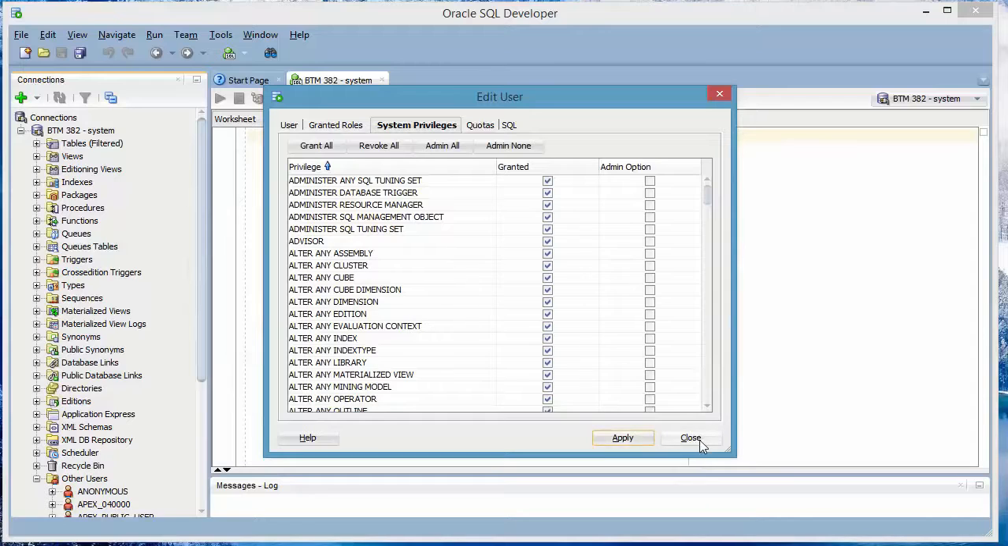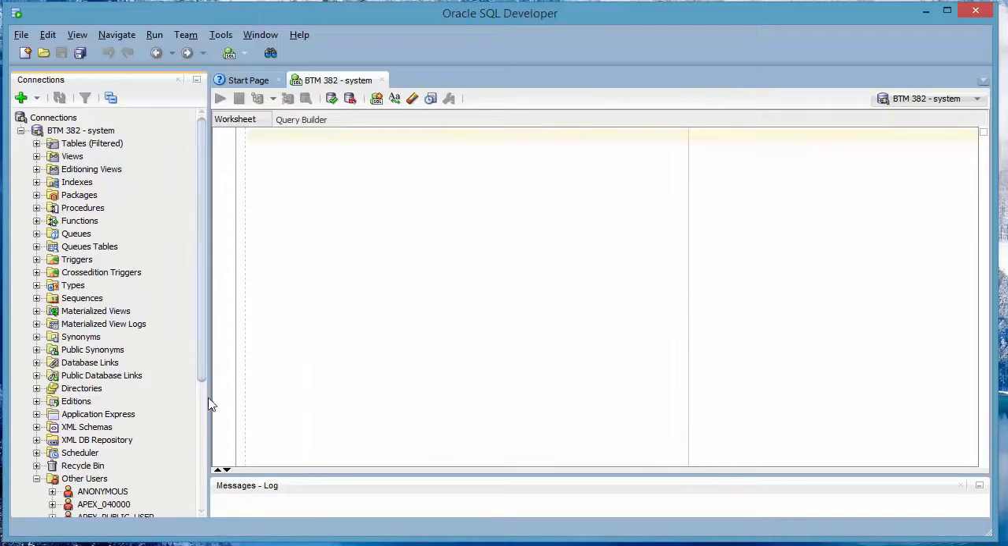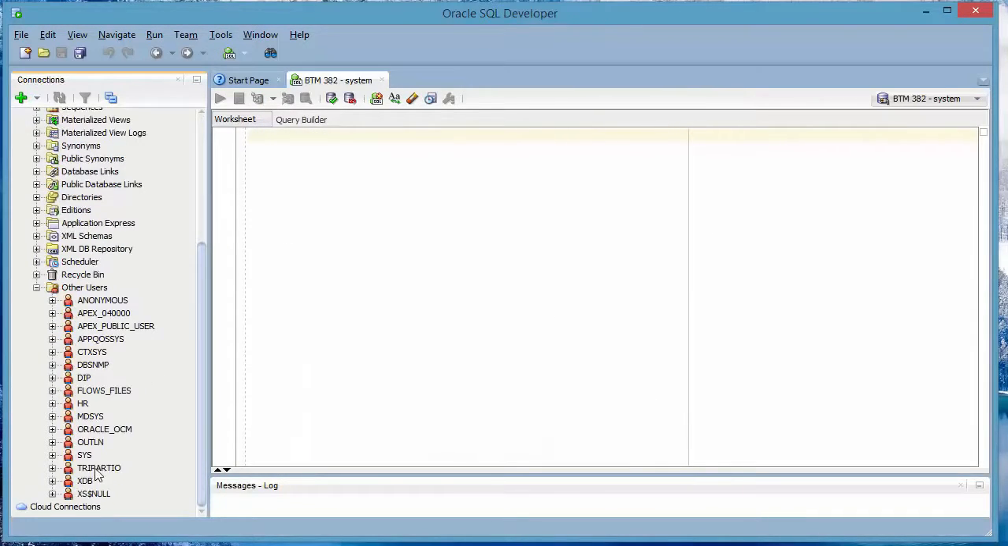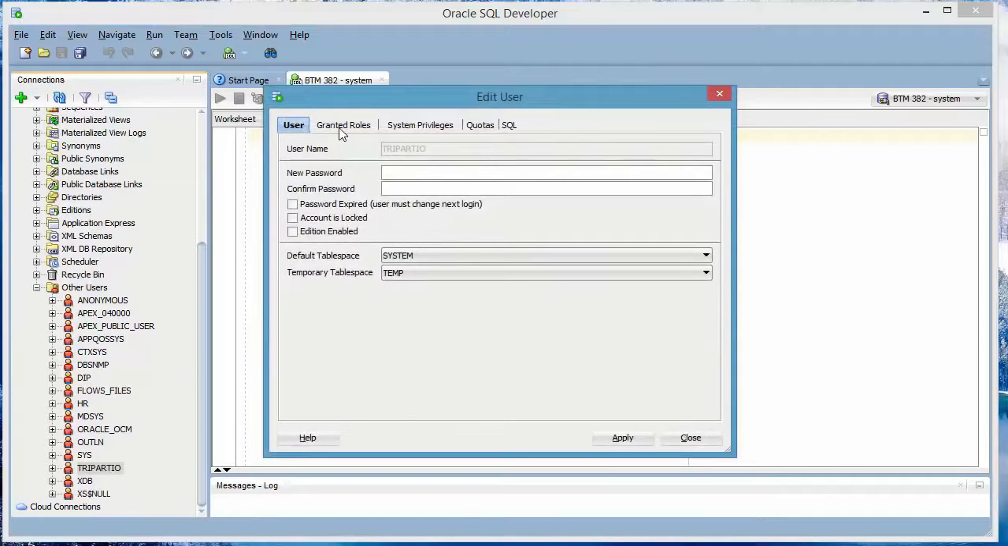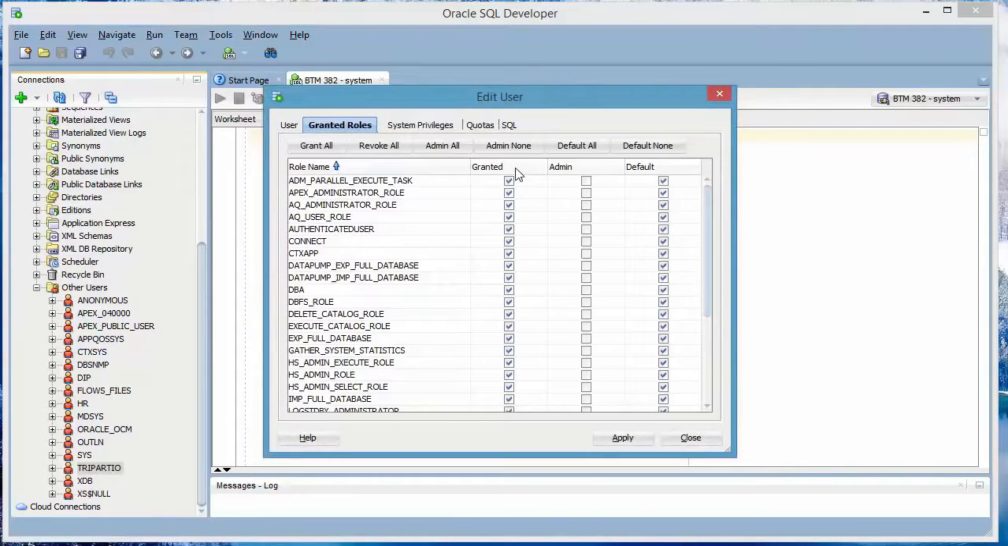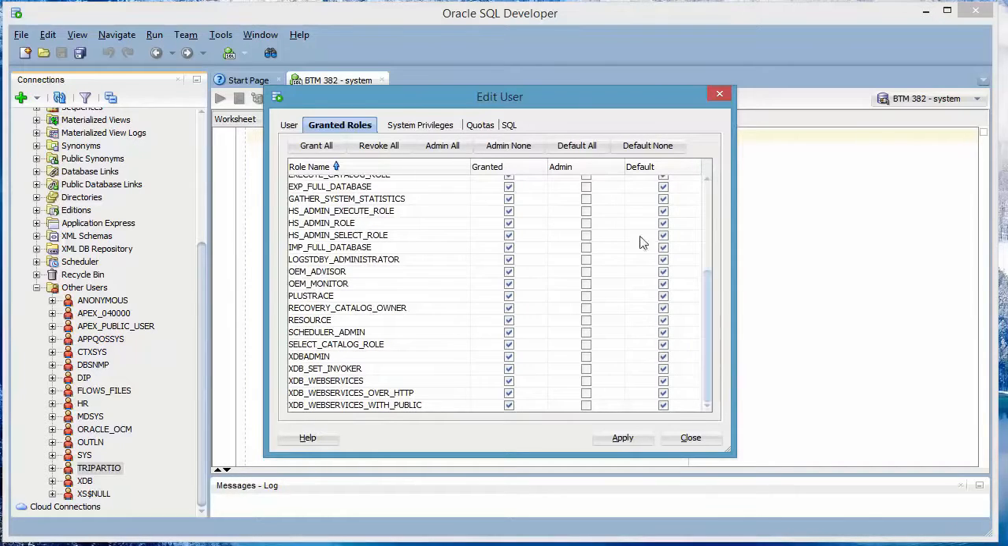Then you click Close, and you go back and you verify it again. Okay, so go back to the new user, minus Tripartio, right click, Edit User, and now look at the granted roles. Now you confirm that yes, all the roles were granted. So that means anything you want to do is going to work. Don't worry about admin roles, just the granted column is fine, default is fine.